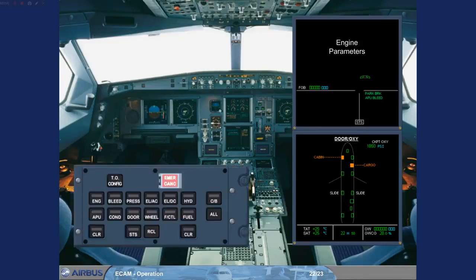At engine shutdown, the Ecam door oxy page is automatically recalled, so that you can check slide disarming. Notice the pulsing status message on the engine warning display. This is telling you that there is a maintenance-related message on the status page that you have not seen.